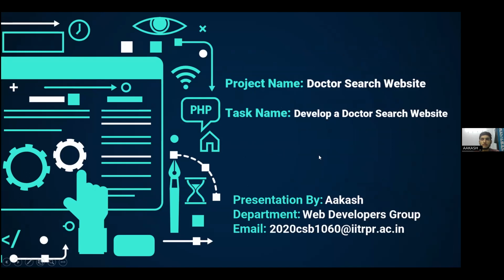Good evening, everyone. My name is Aakash, and I'm pursuing my BTech in Computer Science and Engineering from IIT Ropar, and I've just completed my third year. I am from the Web Developers Group, and my project name is Doctor Search Website, and the task name is Develop a Doctor Search Website. So let's begin.